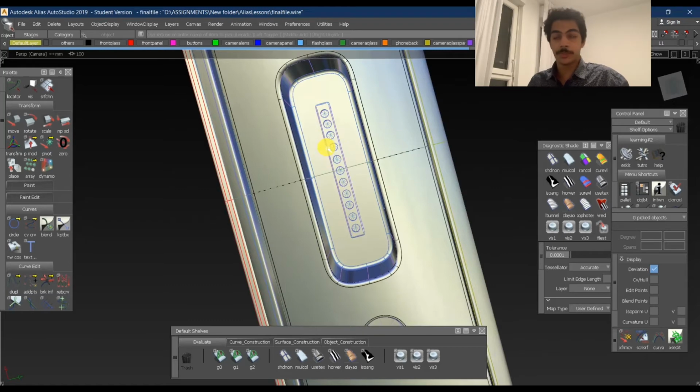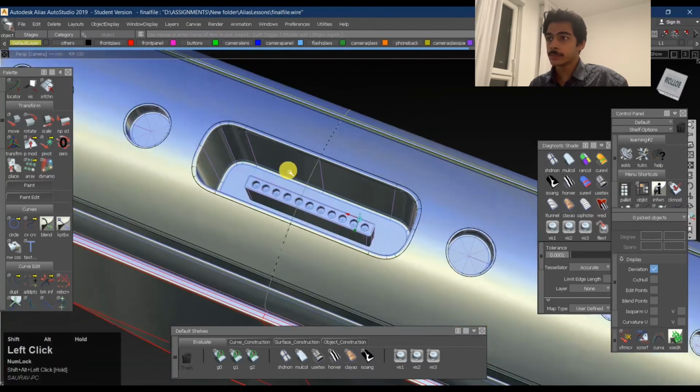Which I showed you in the previous lesson. So that is how you'll be using all the tools, right? I showed you the fillet tool. So for G2 curvature, I just use the fillet tool, use this, and that's done. So I made it into something like this, right?